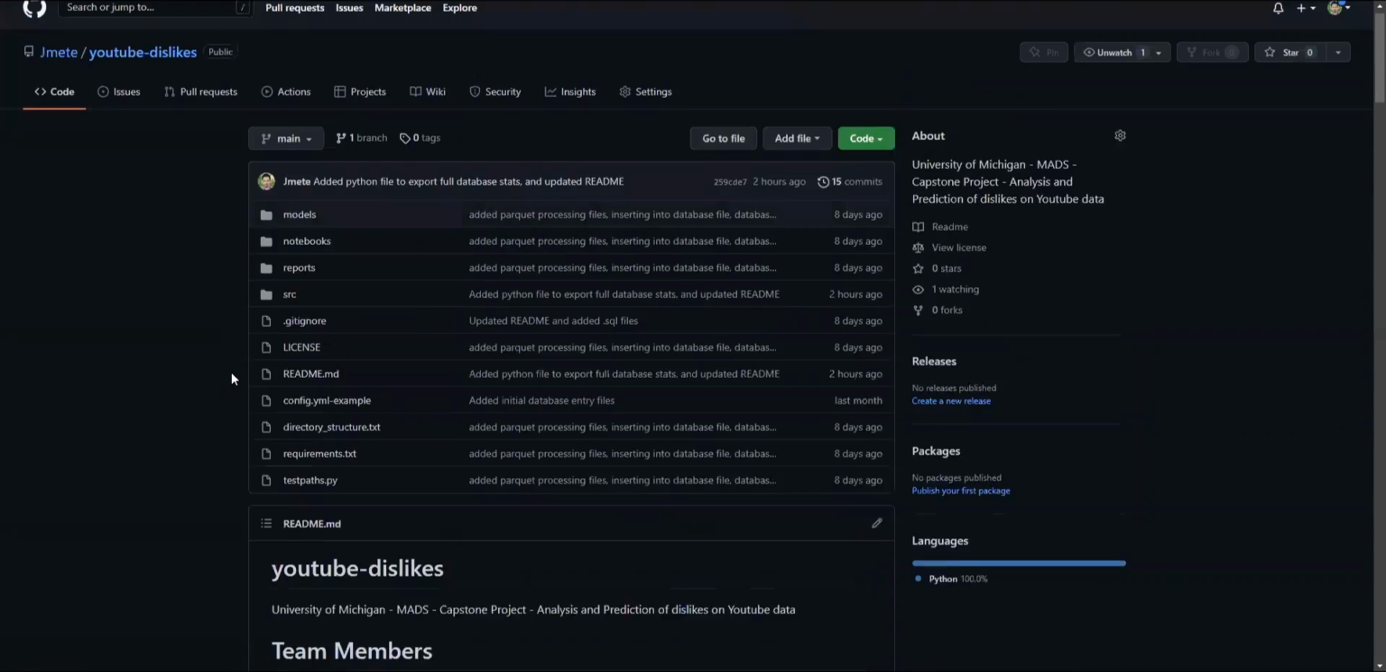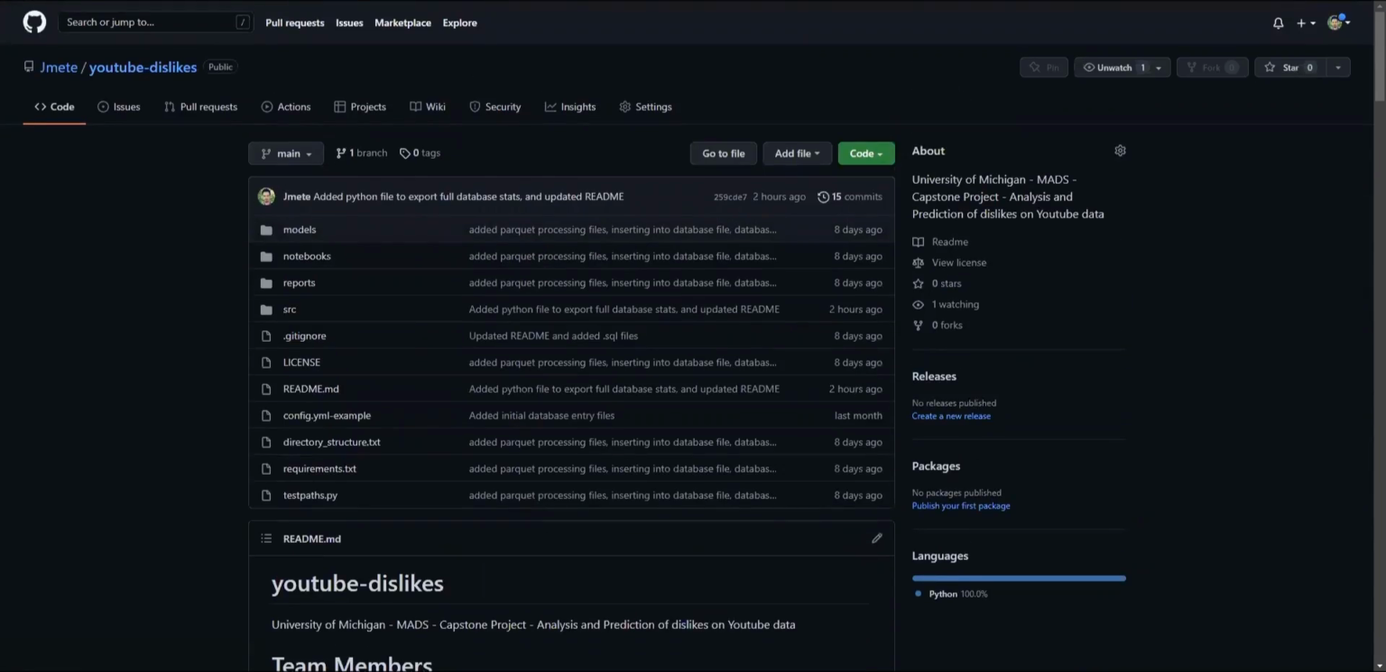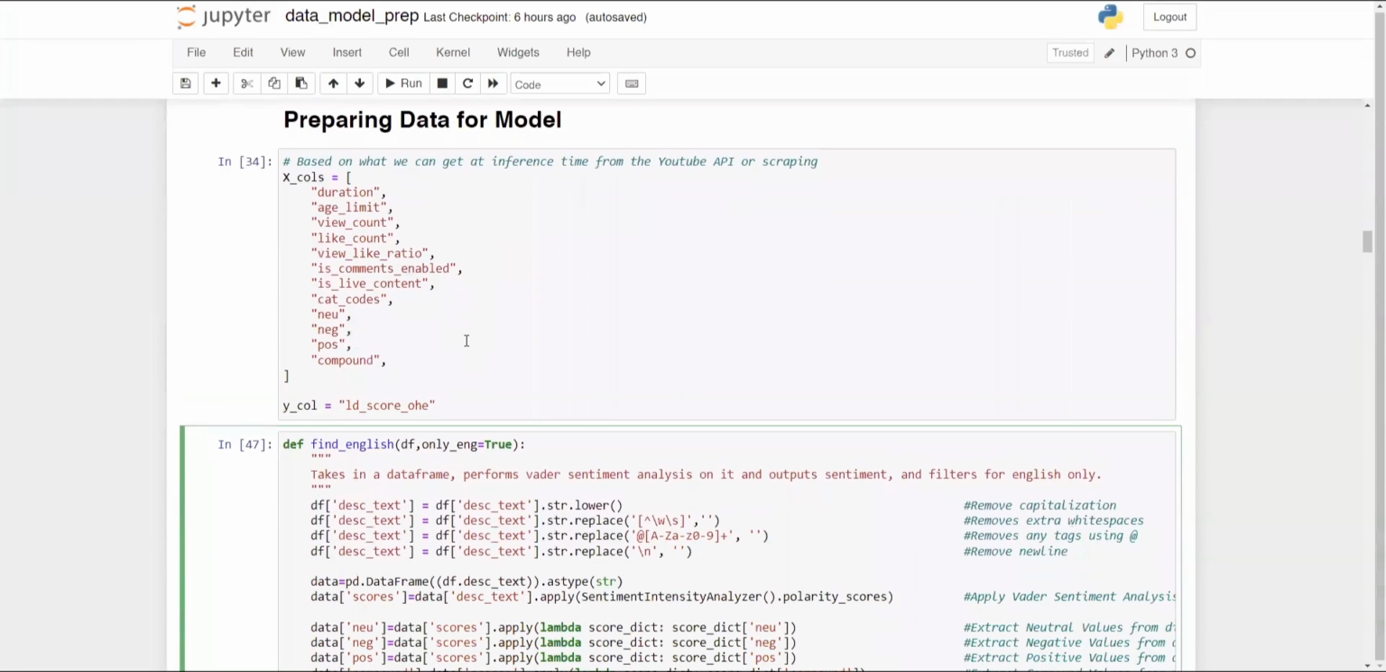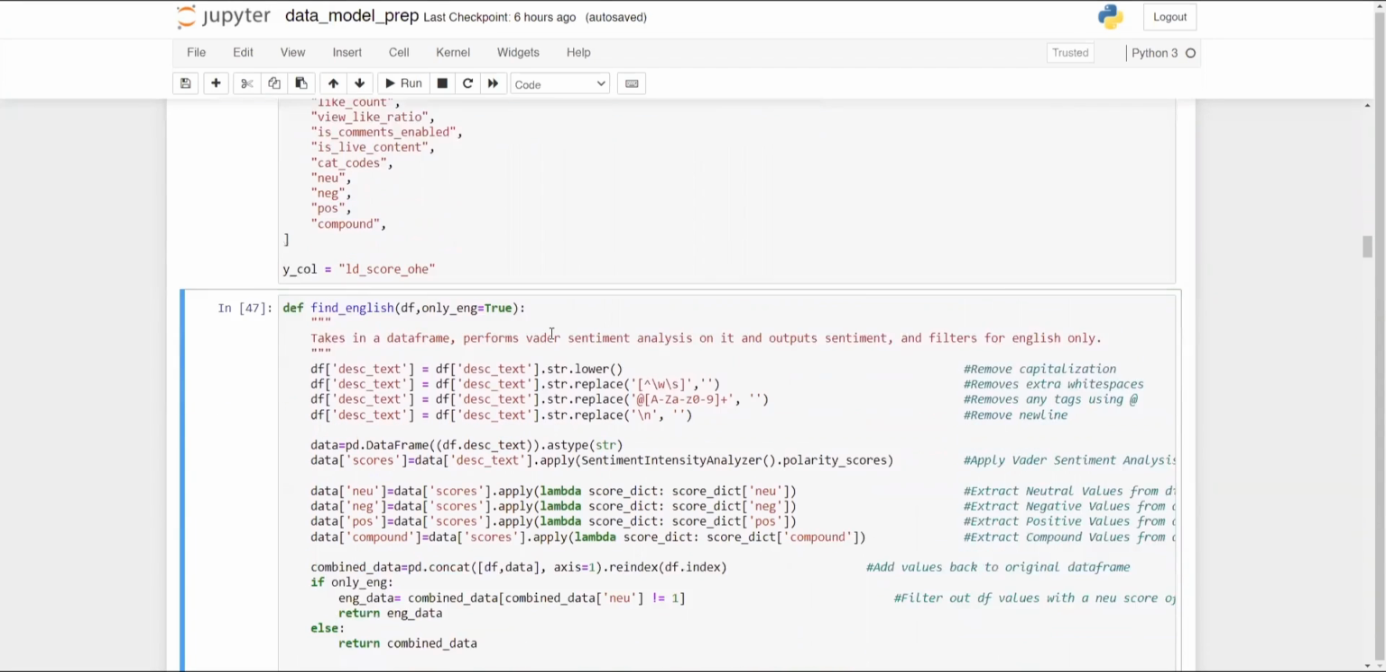But overall, what we've really been focusing on this week is more of the data modeling. So as of last week, we had left off running our principal component analysis and selecting our features. We also reconciled the features that we selected with what is now available via the YouTube API. And doing so, selected the features that we want to have for our model.